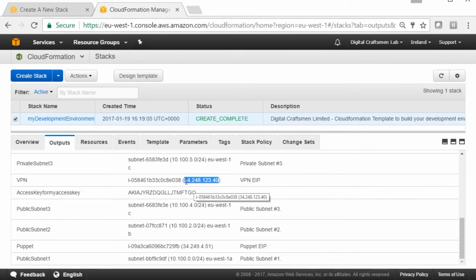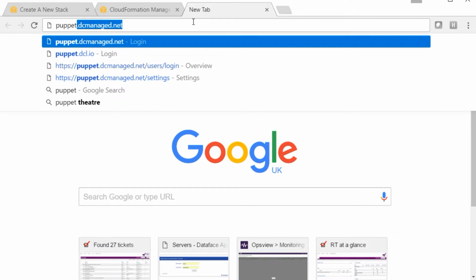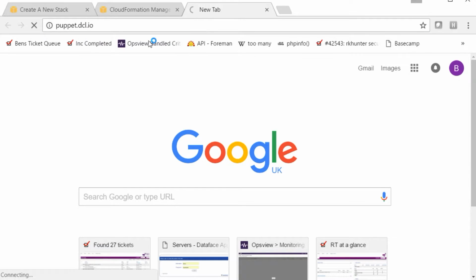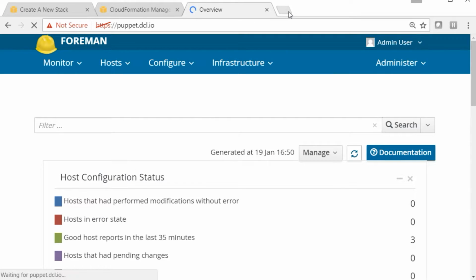I'm going to take these external IP addresses. I've added them into my hosts file so I can directly access the machines, but you might like to add them into your DNS provider or Route 53 record. So let's access the environment and see what's been built for us. We log in with admin and demo, which is the password we specified when creating the CloudFormation system.